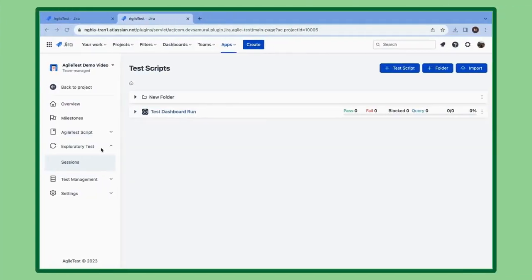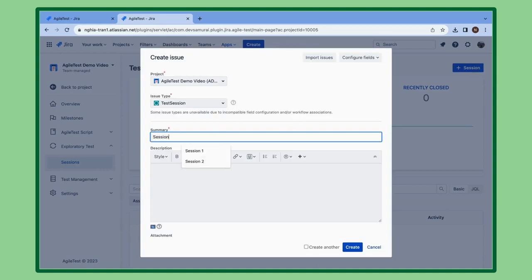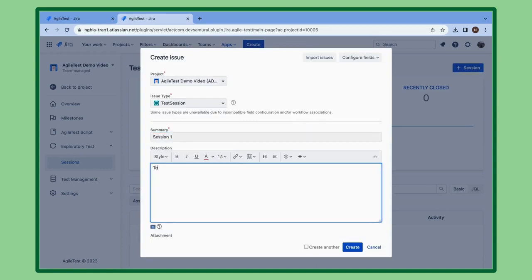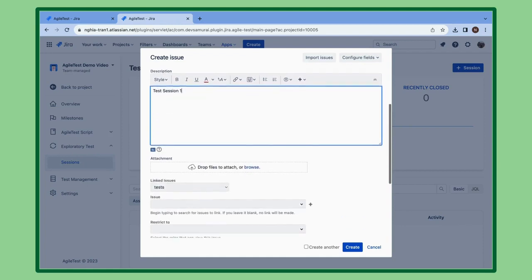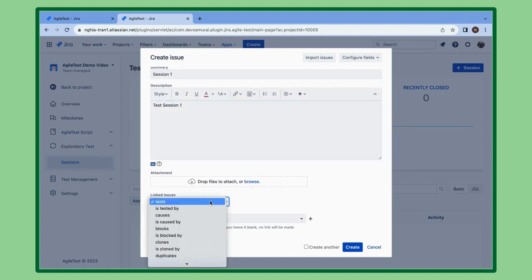In exploratory test, we can find out about the test session. In the top, it displays all the test sessions information, and in the bottom, we can find the sessions according to the issue key. Let's create a new session. Here we can attach the image related to the test session. This is the options of the link issues.